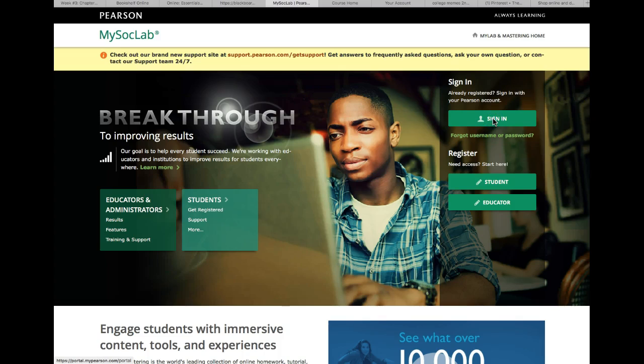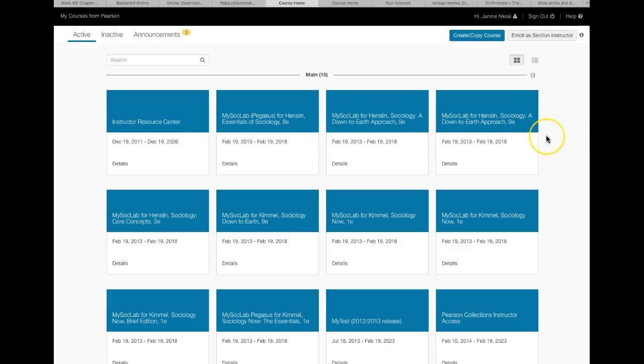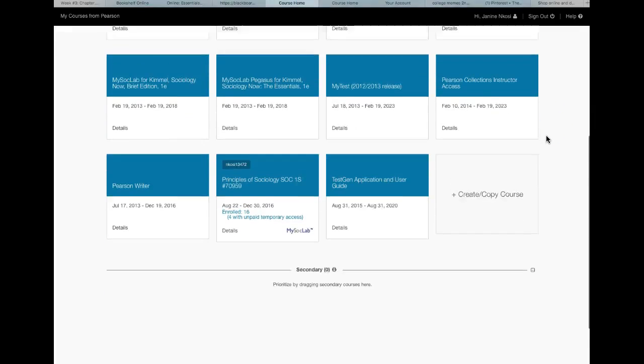So I'm just going to click on sign in. I think my login information is already there. Once you sign in, you're going to see a list of different classes.